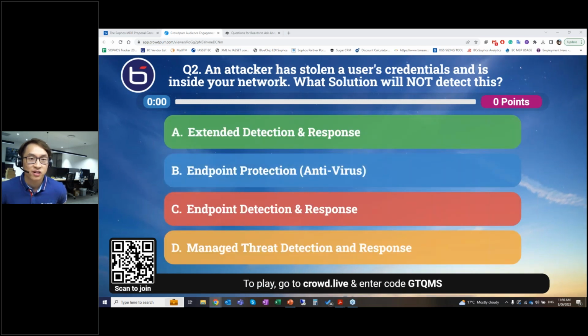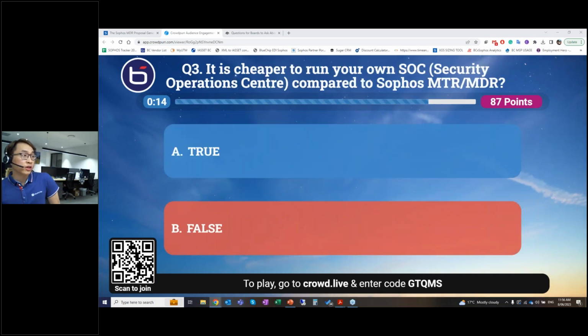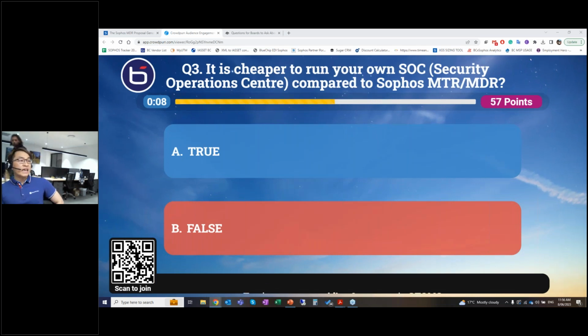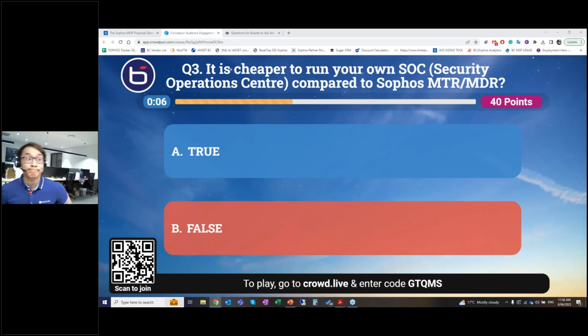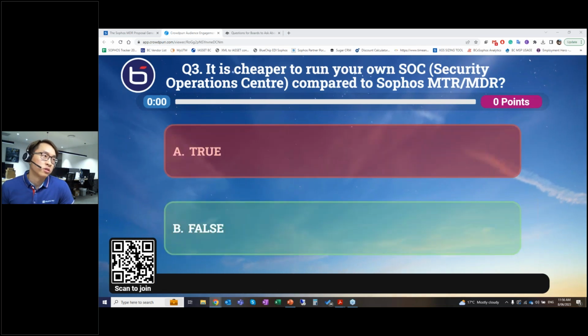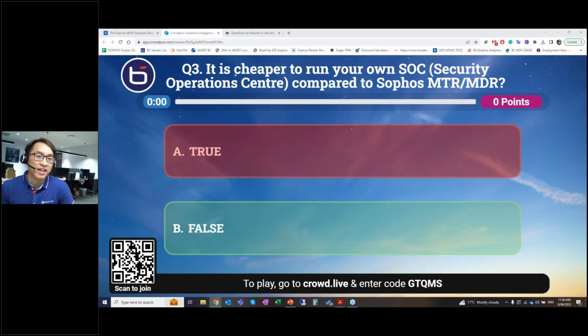Question 3. Is it cheaper to run your own security operations center compared to Sophos MDR or Sophos MTR? Is it cheaper? True or false? 3 seconds to go. Let's go. Incredible. It's false. It's never cheaper to run your own compared to just getting outright an instant security operation center by Sophos. It's never cheaper.